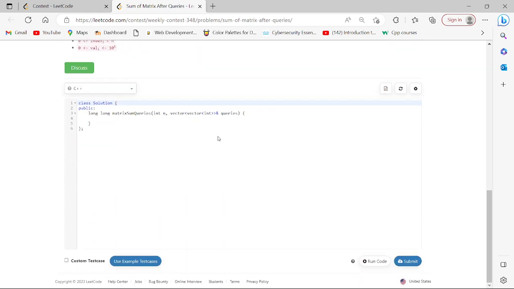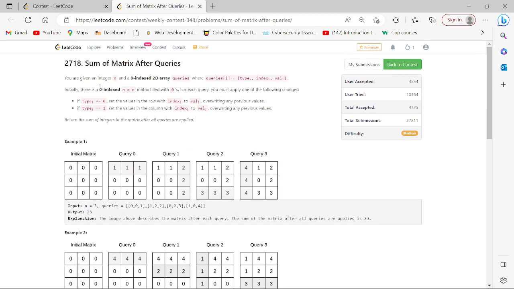That's a big question. So what do we have to do? We are given n. So basically, we'll have an n cross n matrix, which is initially filled with zeros. Everywhere is zero, and we are given a vector of vectors, that is queries, and a query means that first we have a type, then we have an index, and then we have a value.